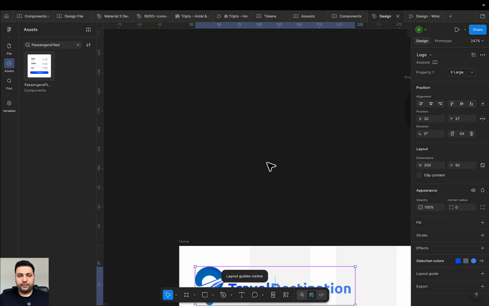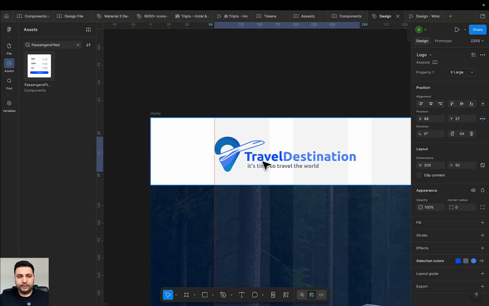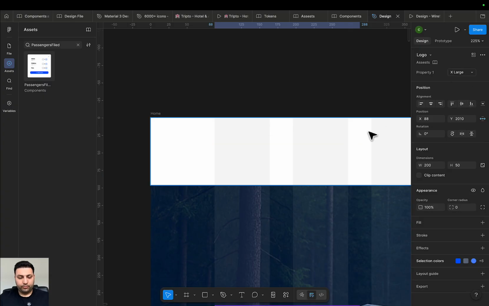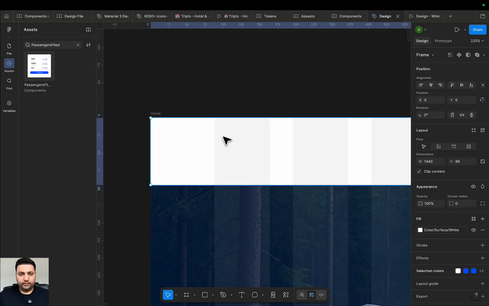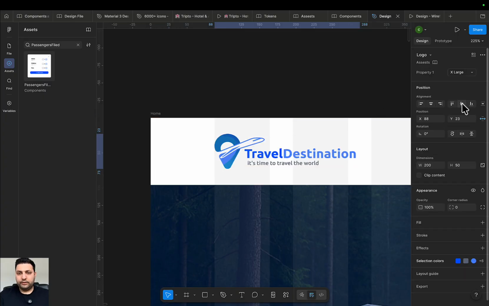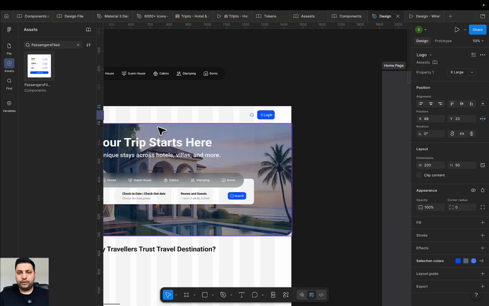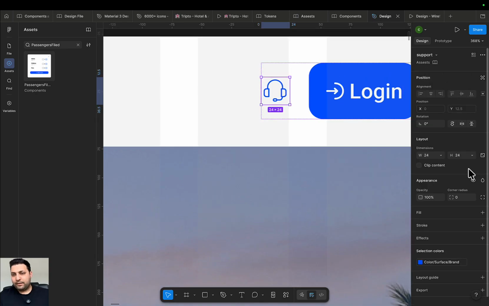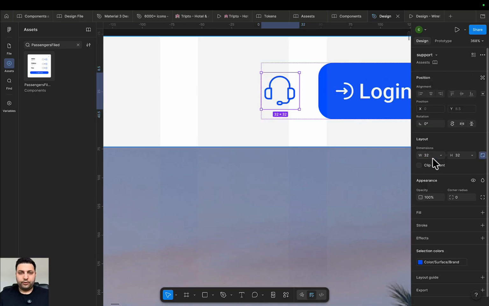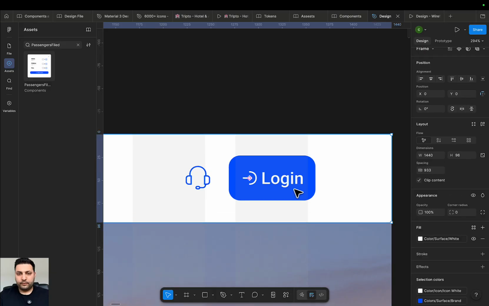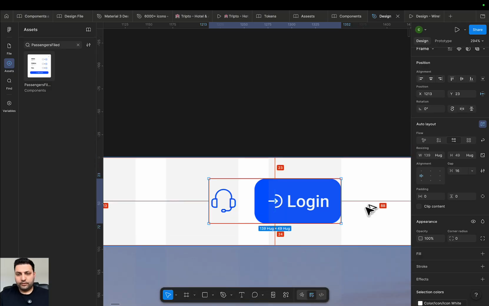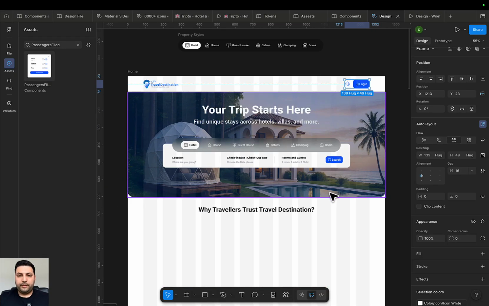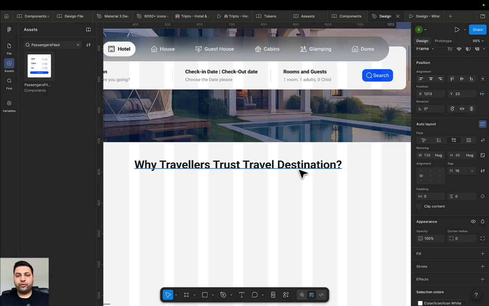Control G, put it here exactly in the middle. Let's paste it here in the middle. Very good, very nice. I like to make this icon a little bit more than 32, that is okay. So nice. Good. So why travelers trust travel destination?